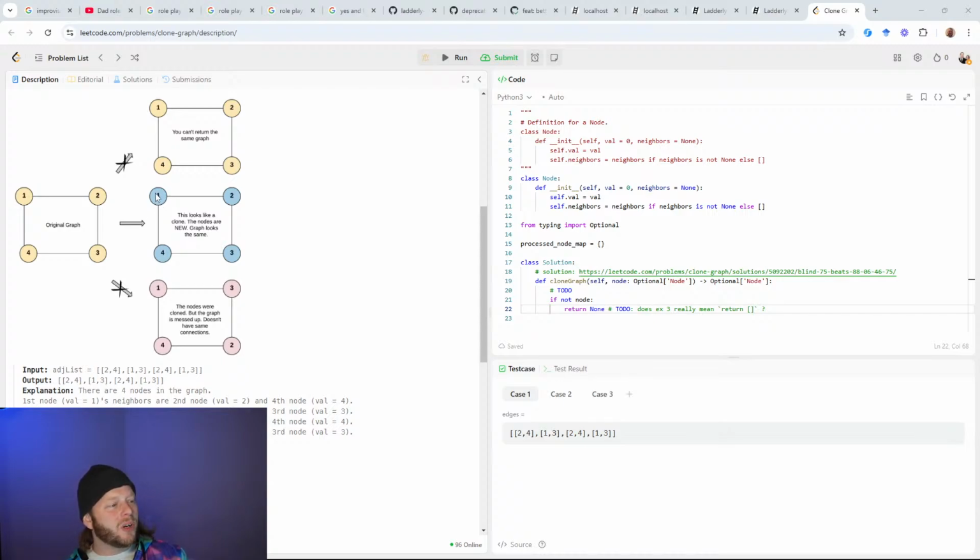So given that I have 1, I'll have some function. Maybe it's a helper function, or maybe I can call clone graph itself. And I will call that on each neighbor. So in this case, 1 only has a single value in the list of neighbors.